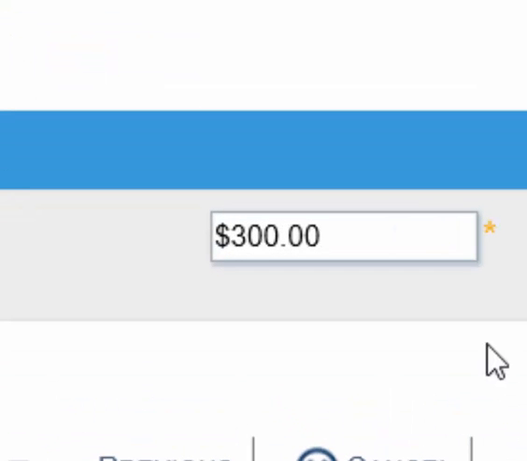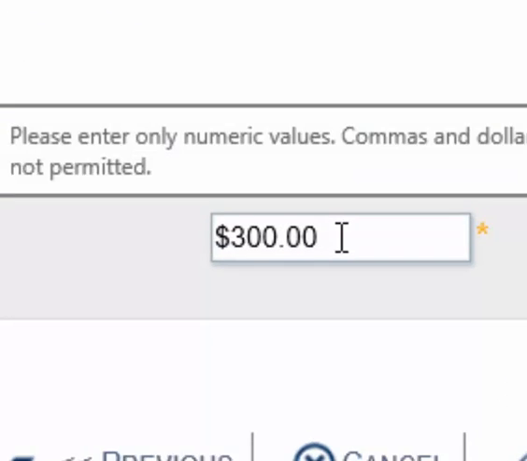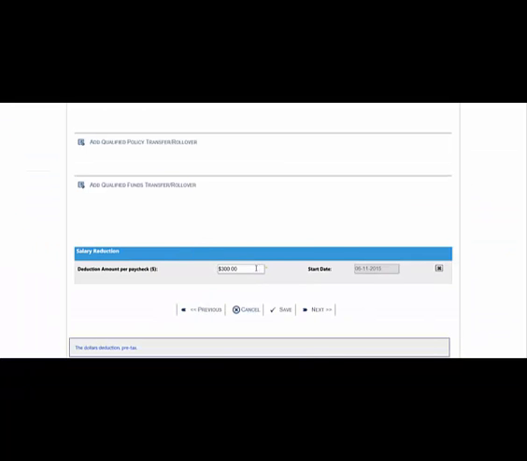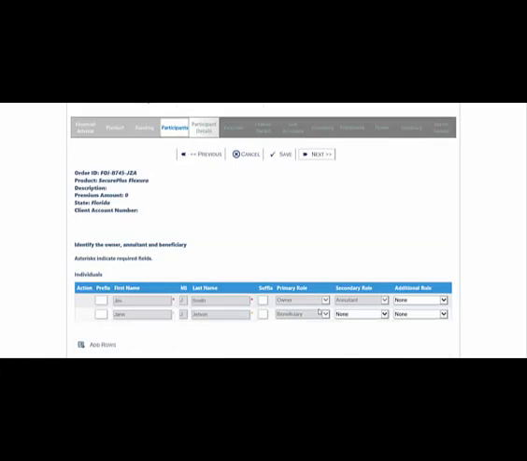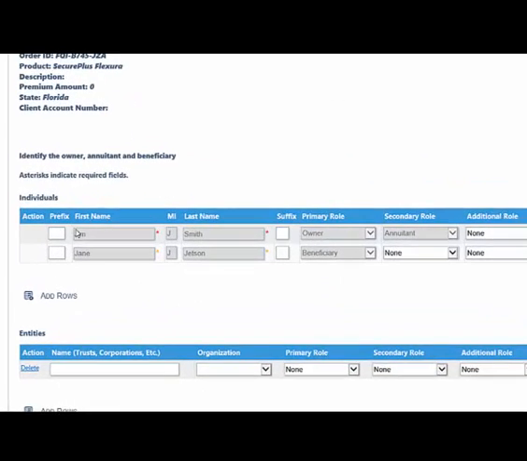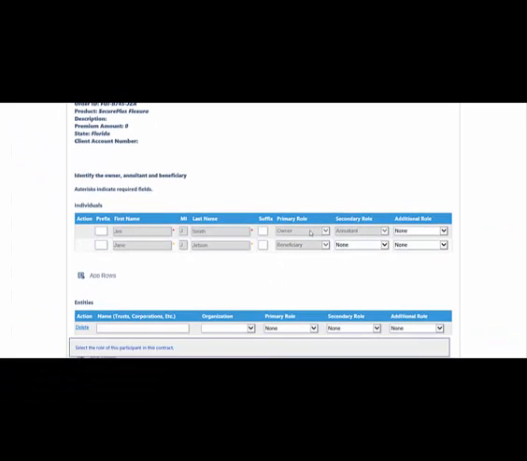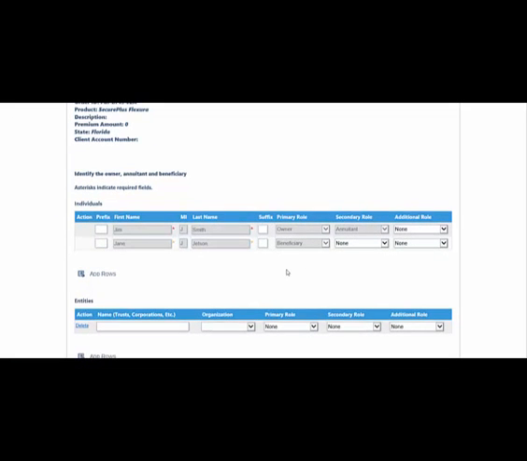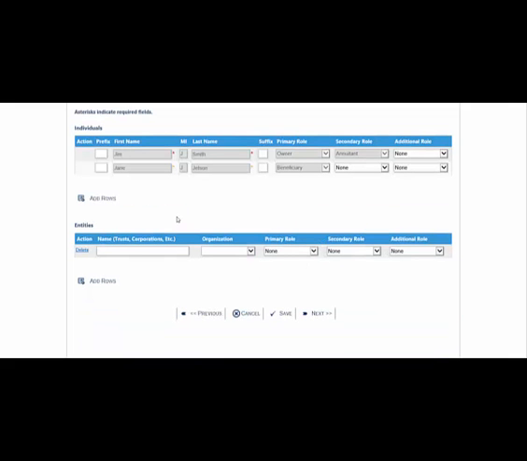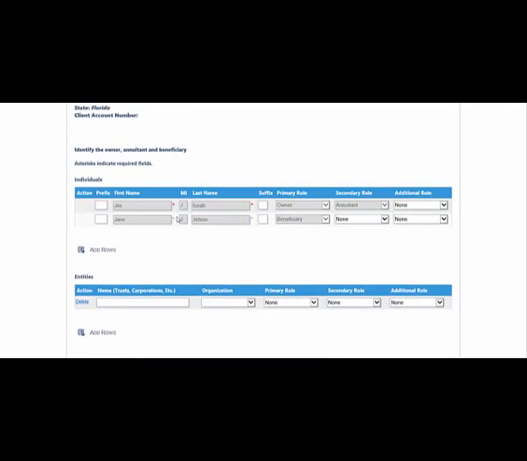Here we have the funding, and this is a pretty straightforward case. So we have $300 coming in from salary deduction, and this field will be locked also. Next we have our participants, and you can see that it's Jim Smith and a beneficiary, Jane Jetson. Jim Smith is the owner and the annuitant for this 403B annuity, and there's a possibility of non-natural entities also.